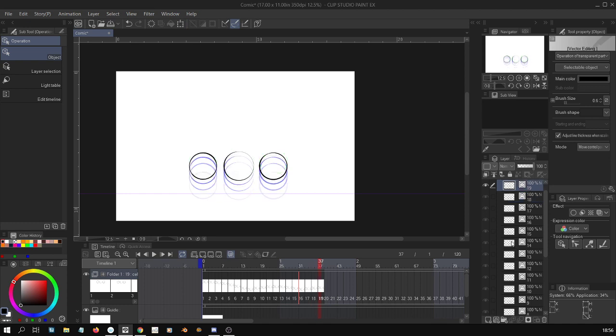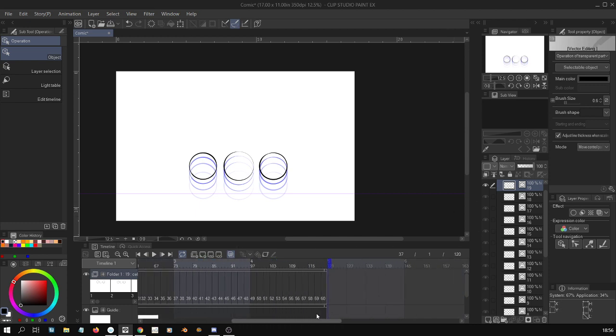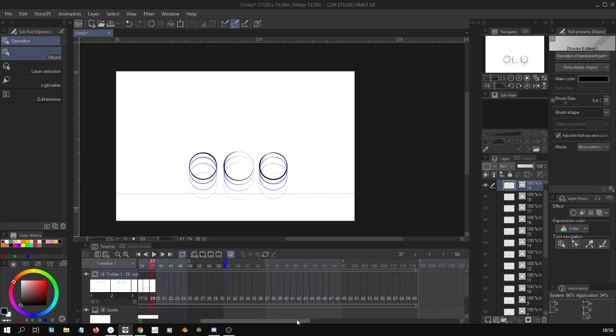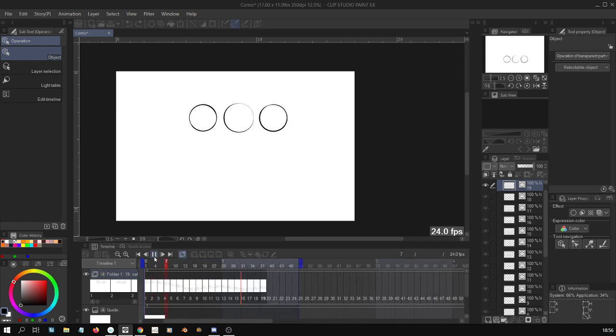Oops, give me a second. I just turned off my screen. Okay. This length is going to get in the way, so here we go. Preview.